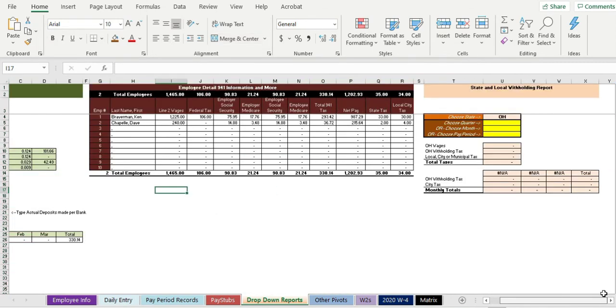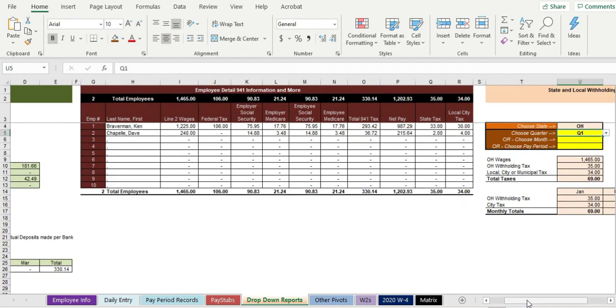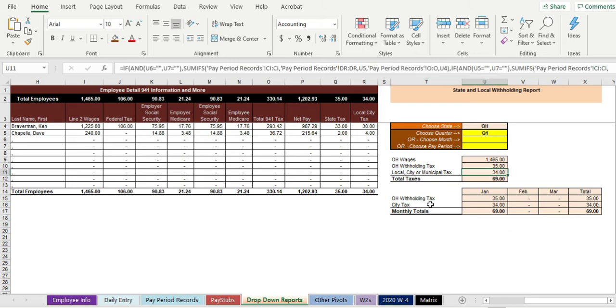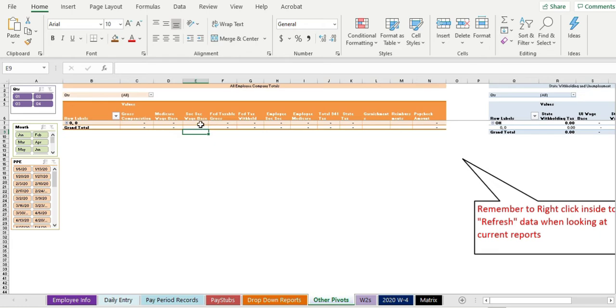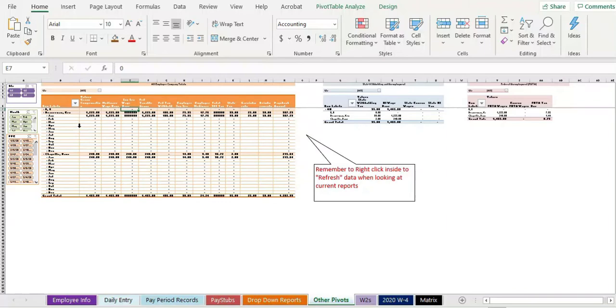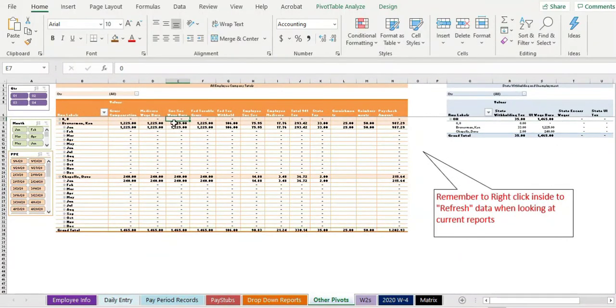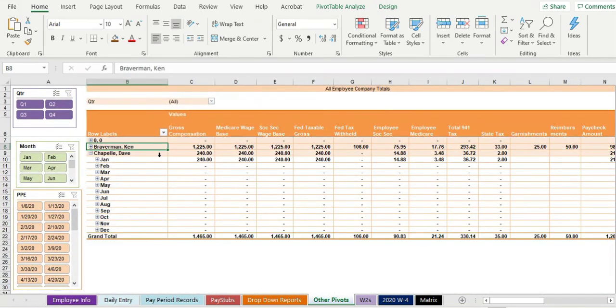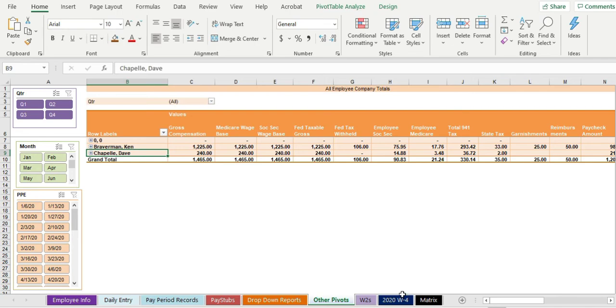Then you've got your Ohio reports, same thing. What do you owe for Ohio? Choose a quarter, or choose a pay period, or choose a month. You get your report. Also throws in your city taxes and what you owe by month right there. You have some other pivots where you can refresh these pivots and they'll show you more detailed information. This can be manufactured to present any information you want that's in here. So these are just reporting pivots that you can shrink and collapse and mess around with. That's a whole other video.